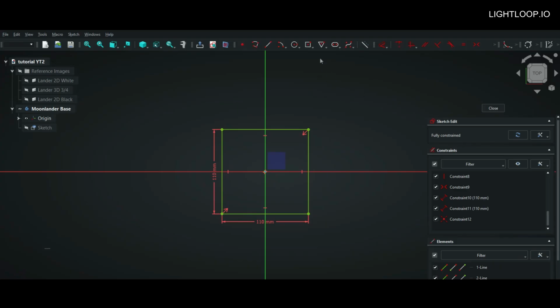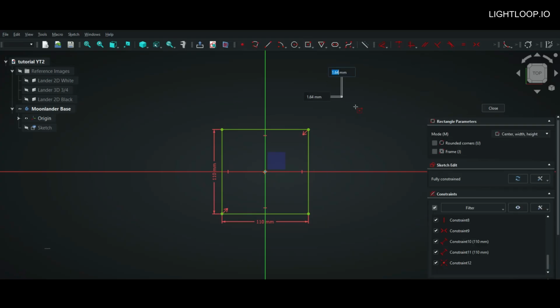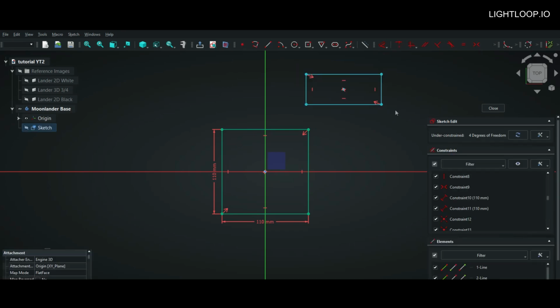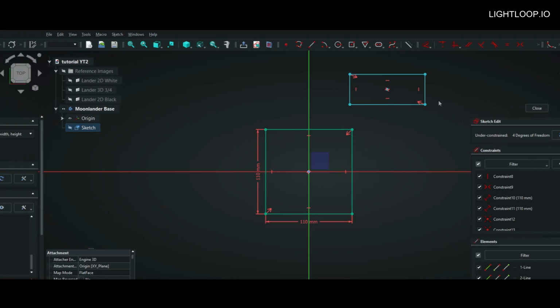Also, if you accidentally added an extra shape, you have a couple of options here. The quickest is just to press Ctrl Z on your keyboard to undo. Alternatively, with no tool active, you can click and drag over any unwanted geometry and then just select it here. And then you can press Delete on your keyboard to remove it.